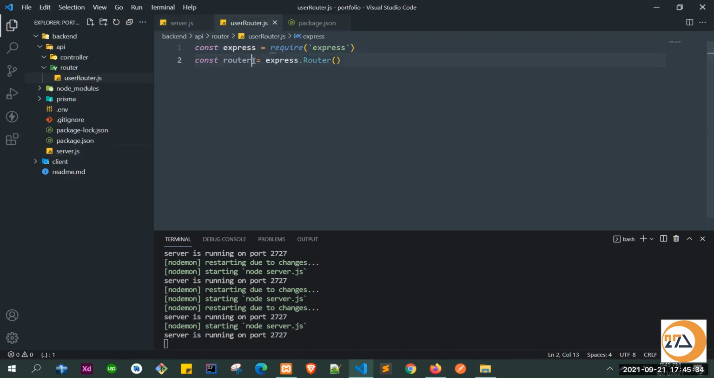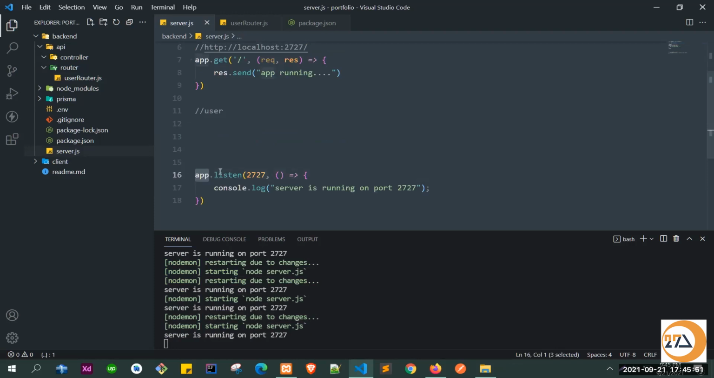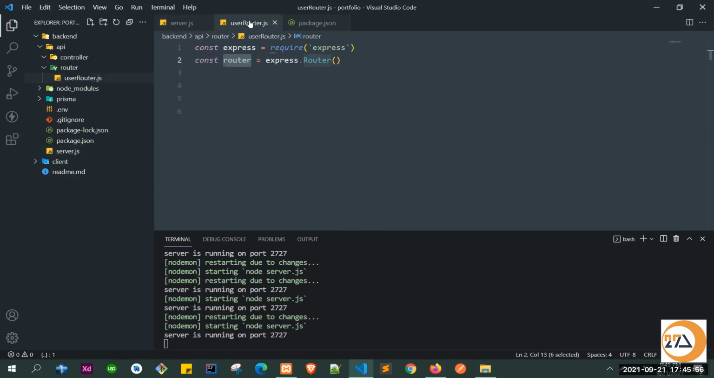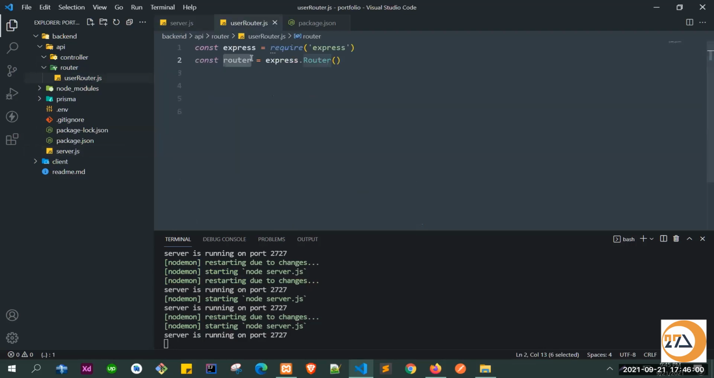And whenever we create a router, we'll call express.Router(), then call that router function. Okay. So this way we'll create our router. After that, we need to use this router in our server.js file, because we need to link it to our main app, which is listening to port 2727, right? So we need to import it inside our server.js file. That's why we need to export it from here.